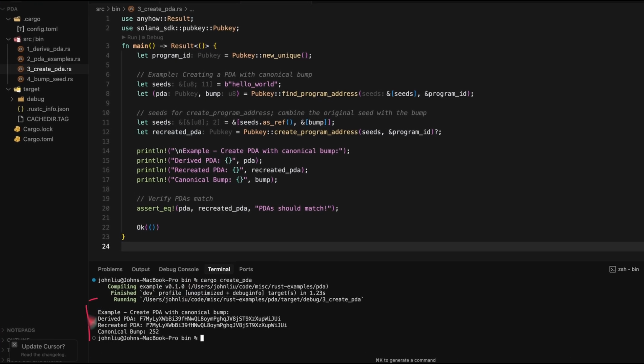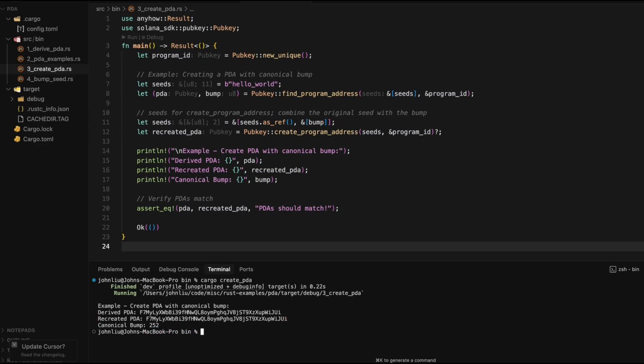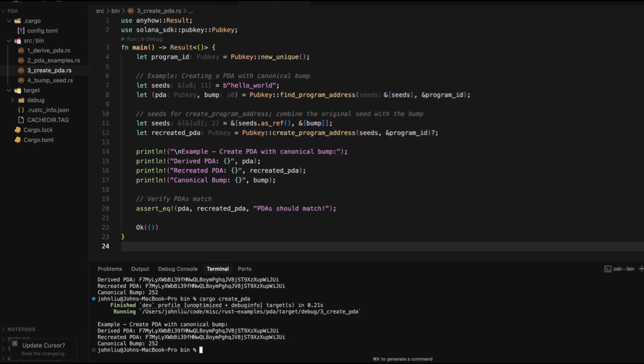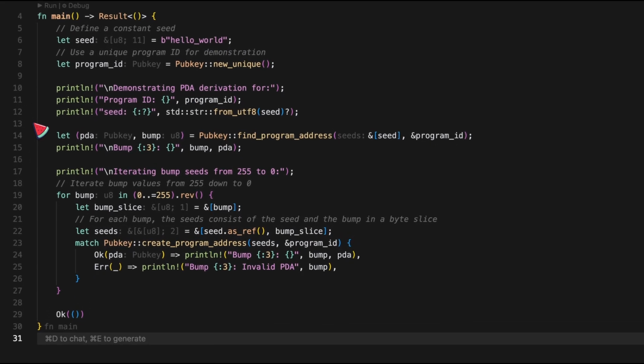If we were to run the example, we get the following output. So here we can see that both addresses output from find program address and from create program address generate the same address using the same bump. And just as before, if we run the example again, we get the same addresses because the PDA was derived using the same optional seed, same program ID, and same bump seed. Next, let's go through an example to visualize how this works.